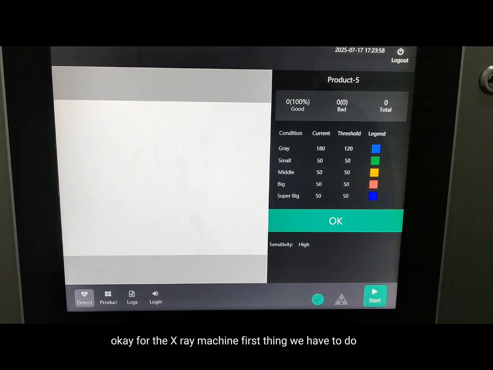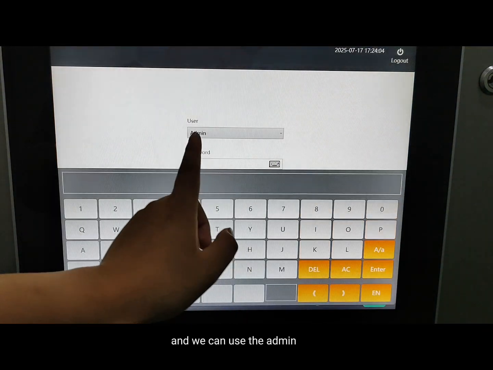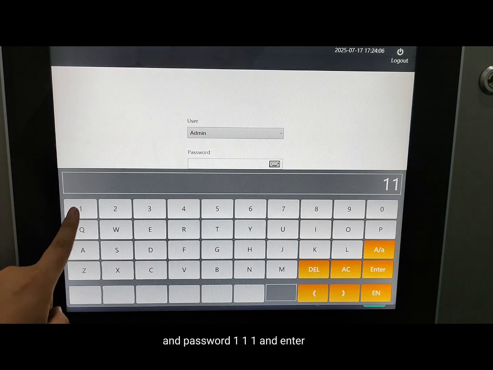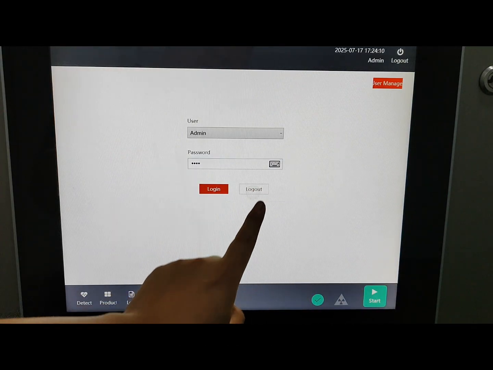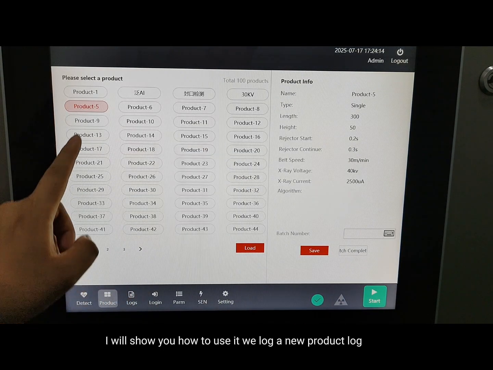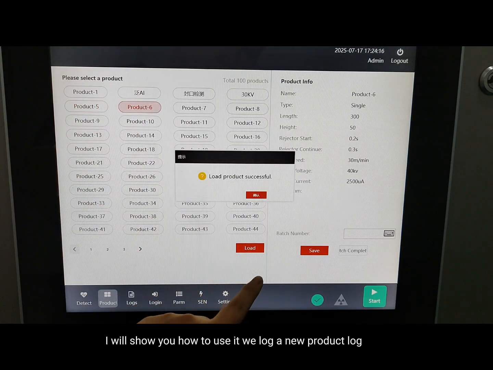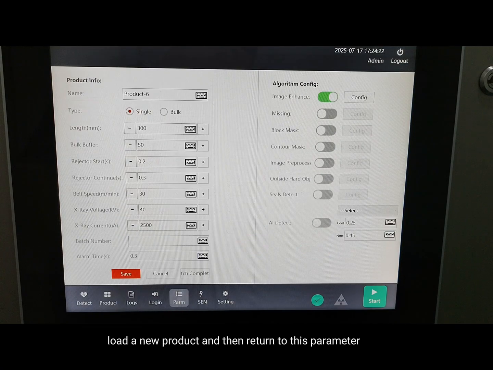Okay, for the X-ray machine, first thing we have to do is to log in here, and we can use the admin and the password 111 and enter, and then I will show you how to use it. We load a new product, and then we turn to this parameter.